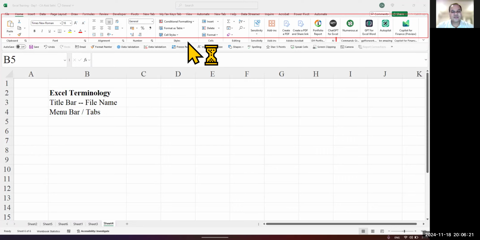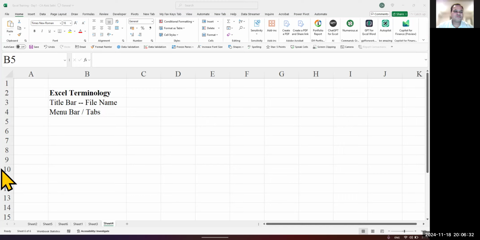What is the name of this? I have not got the correct answer yet. I'm waiting for the right answer. Anyone? Okay, let me type it over here. Anyone who has now got a hint? Yes, now everyone is writing the right answer. Yes, this is the ribbon.